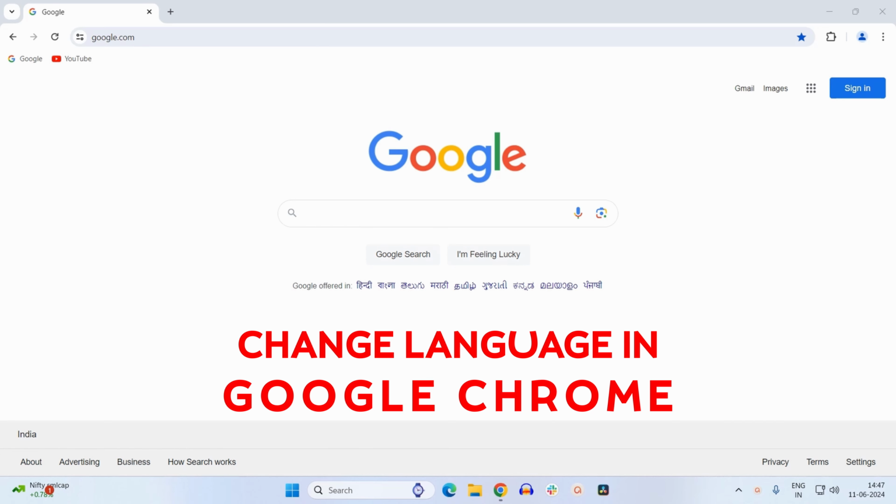Hello everyone. Today we will see how you can change the default language on your Google Chrome browser.